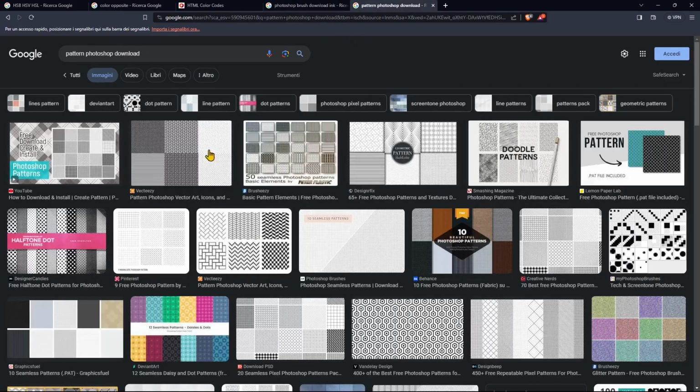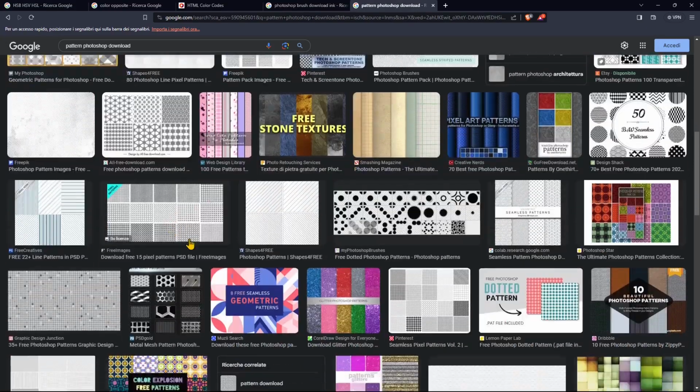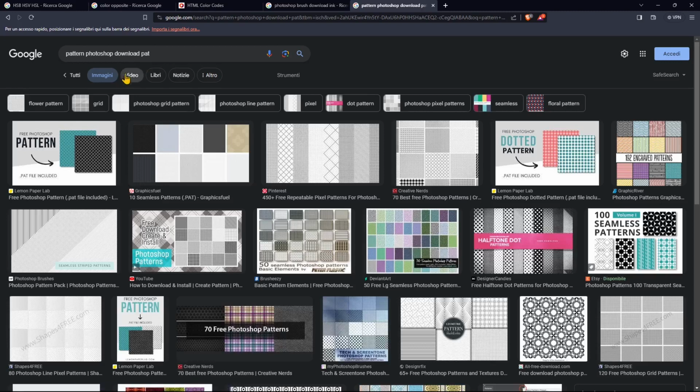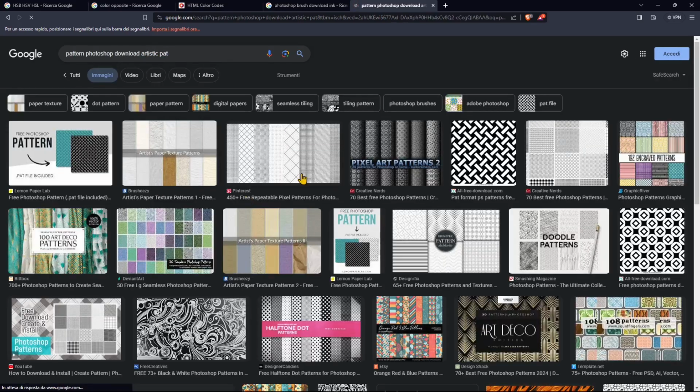Same thing goes for patterns. Patterns are another way that you can decorate, using a repetition of a particular effect that you probably want to repeat over and over. But essentially, it works the same way. In this case, the format is called PAT. So you can search for technical patterns like hatches, things like that, or you can look for more artistic patterns. And again, you search, you find it, you download it, you install it, and that's it.